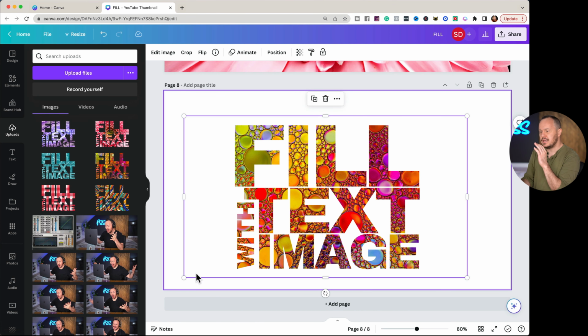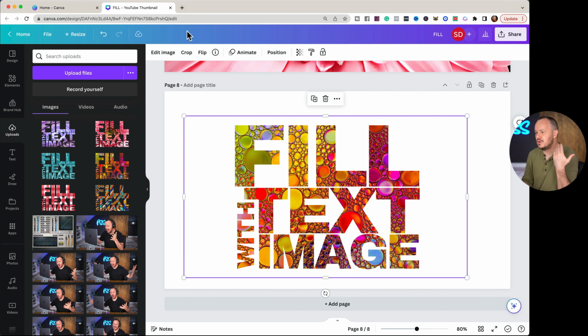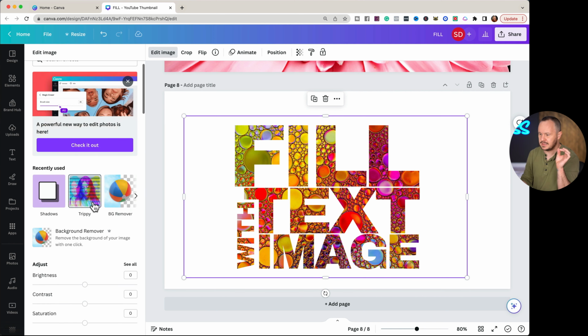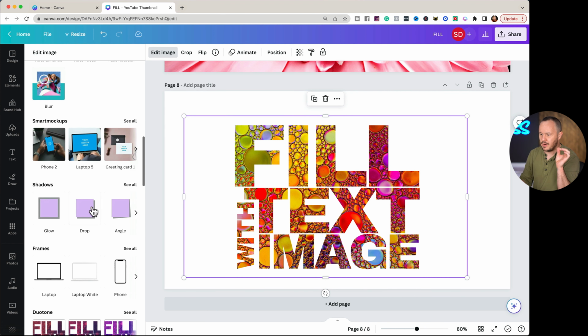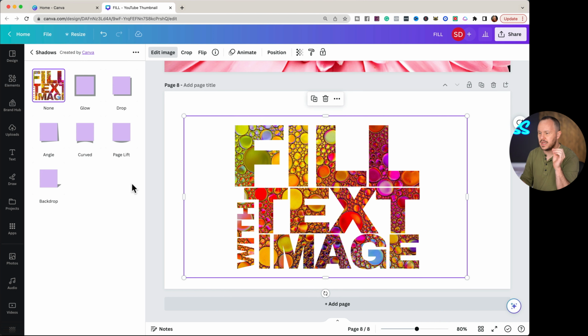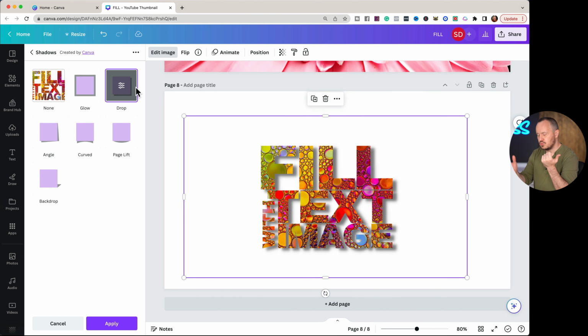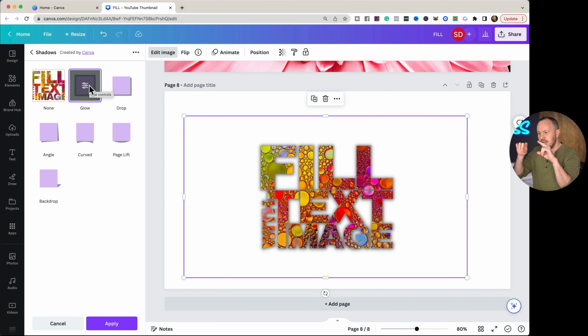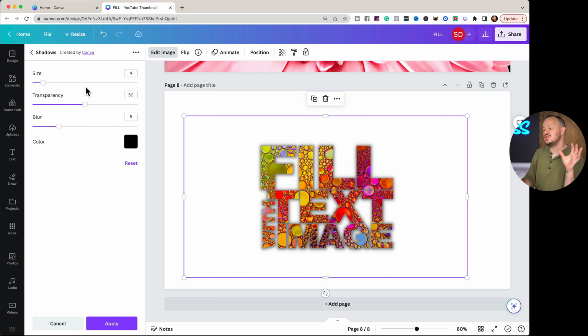Now you can edit this like you would an image, and Canva has some really cool image editing effects. It has this one down here, which is really cool, shadows. The drop will give it a drop shadow, which already looks really cool. It helps it pop more. The glow will actually trace it. And if you click on these three-line dot thing here, it allows you to adjust the parameters of each effect.